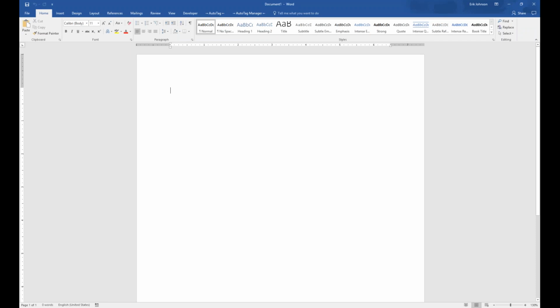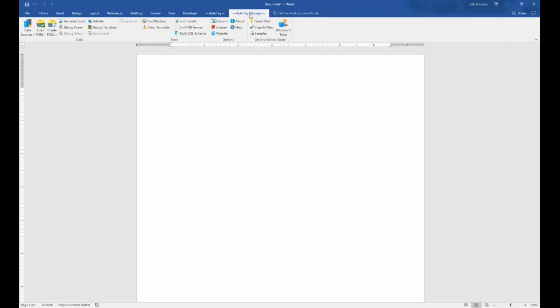Okay. When you install AutoTag, there's two tabs within this menu ribbon that gets installed. There's the AutoTag tab and the AutoTag Manager tab. Well, we'll be discussing this AutoTag Manager tab first. So over here in the data section is your data sources button. This is what you'll use to connect to your different types of data, whether it's JSON, XML, SQL, or OData.